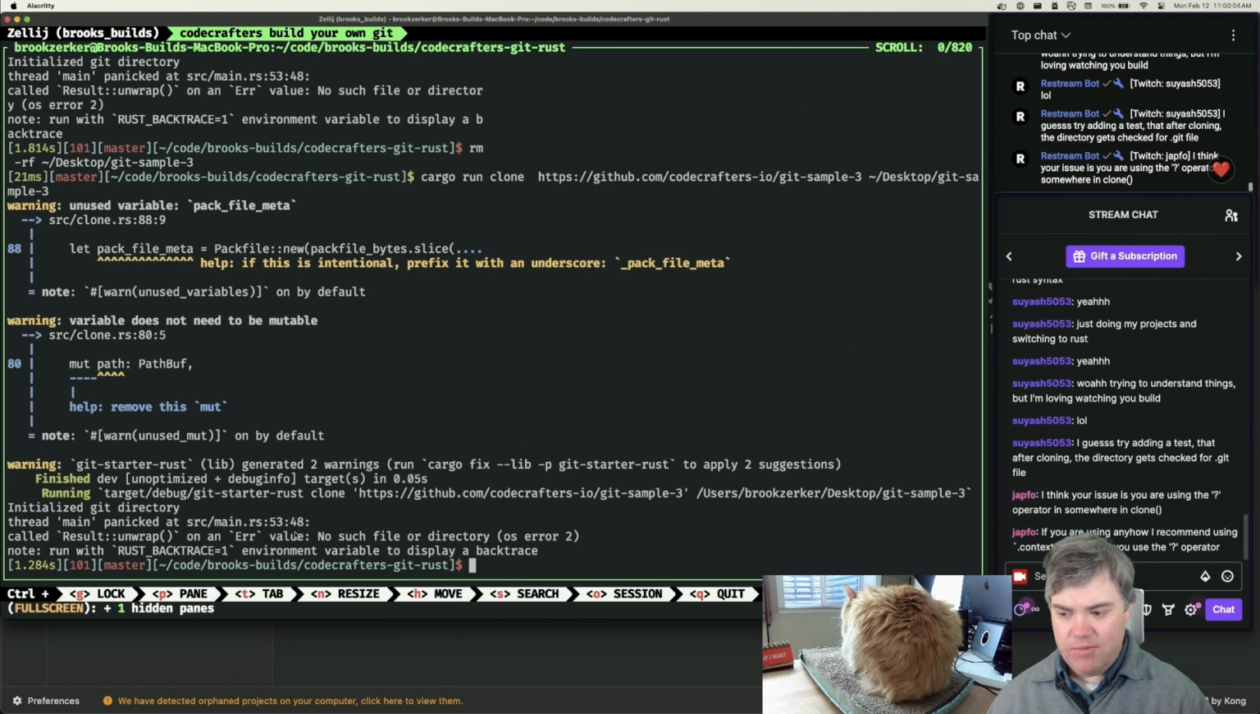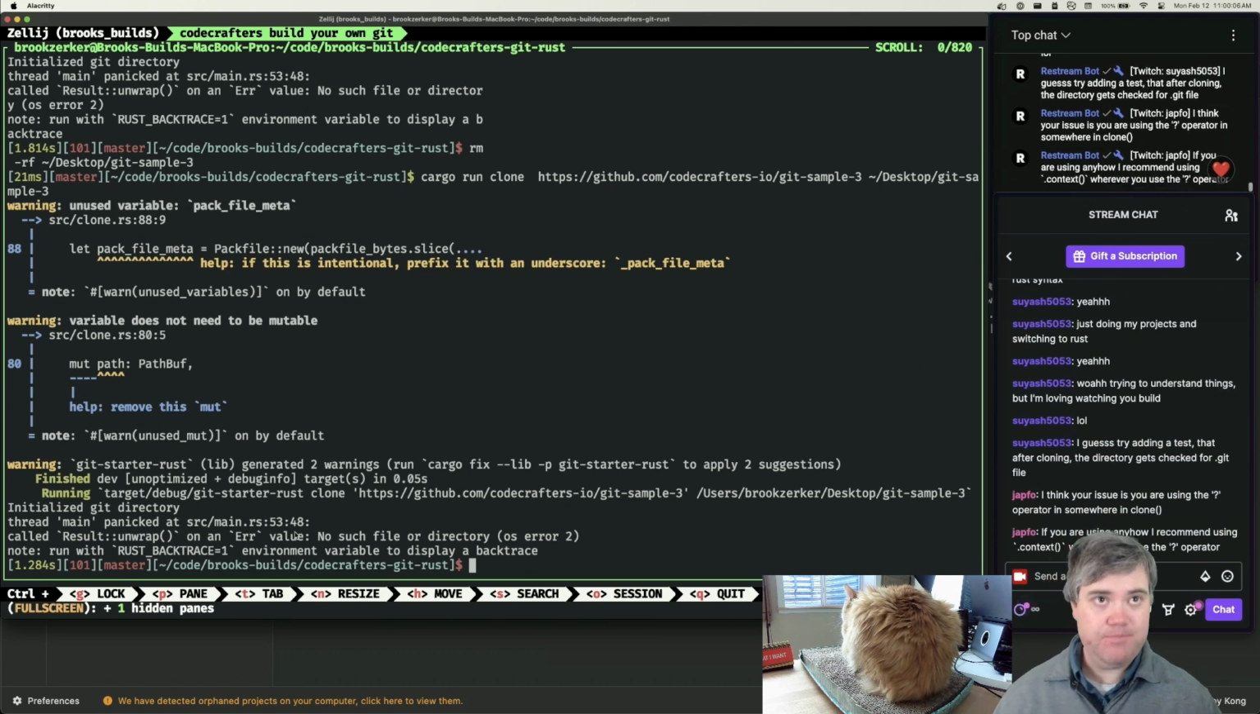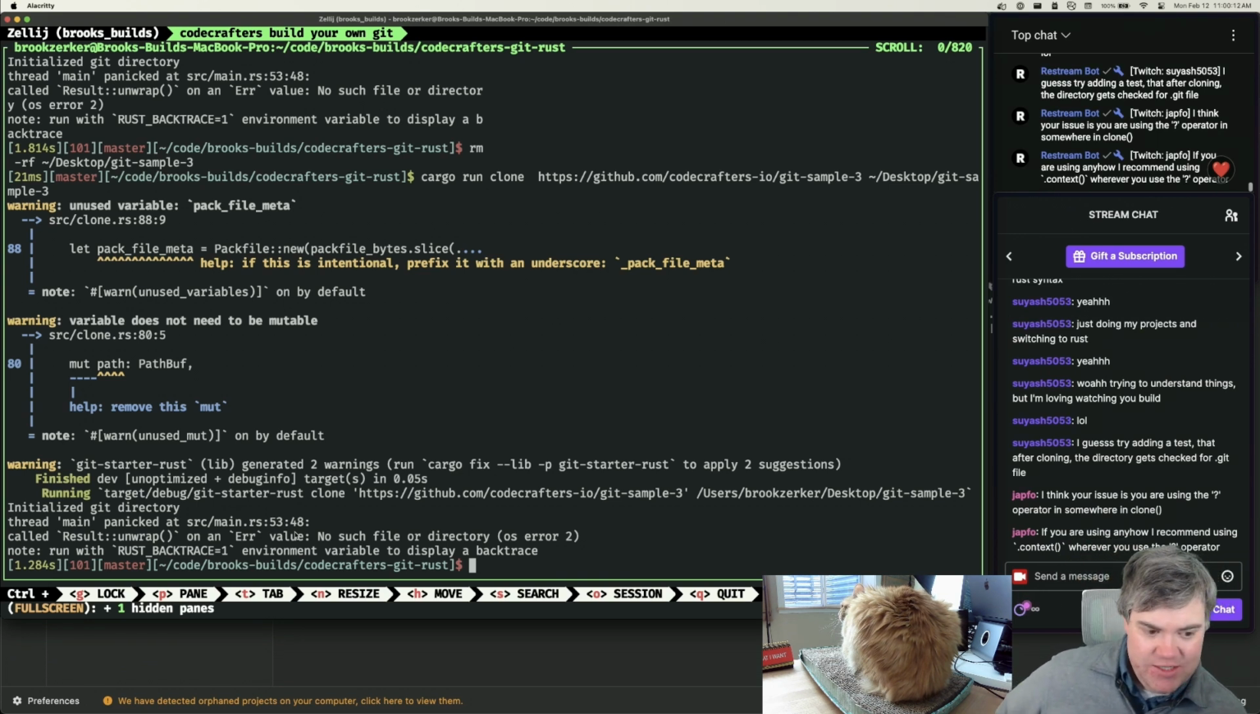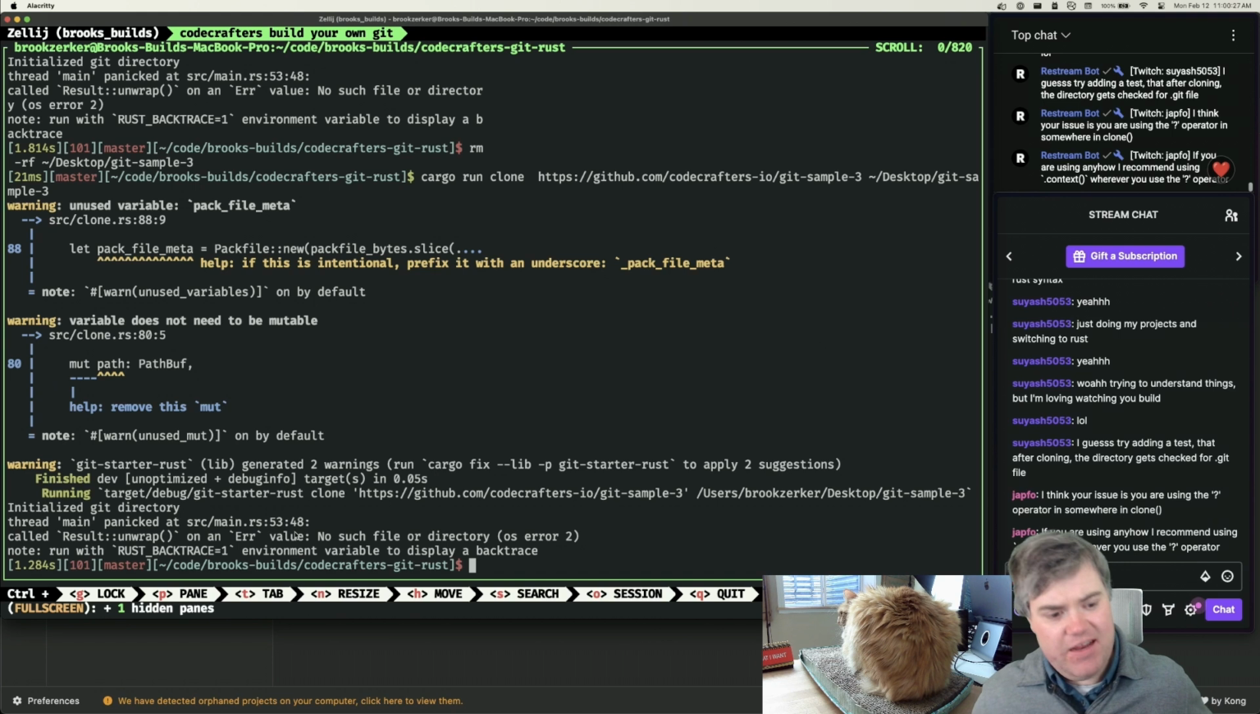This is the problem of just using something like anyhow. Yeah, if you're using anyhow, I recommend using context with that whenever you use the question mark operator. I can't remember, does error give context by default? Because I could swear that I normally got context when I did question mark. So I wonder if error does that for me. But because we're using anyhow this time, I'm not used to that. That's probably a good idea.